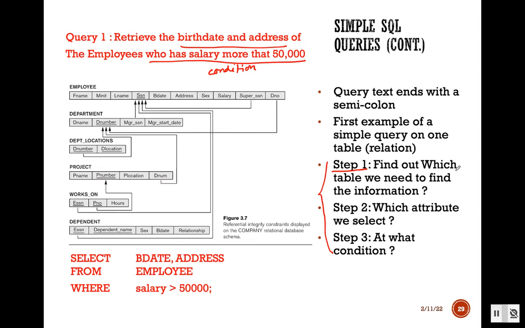Step 1, find out which table we need to find the information. I need to know the birth date and address of each employee, so it looks like we need only one table. The employee table has all the information. So which attributes are we going to select? I am going to select birth date and address, these two attributes here. At what condition? Here the condition is salary more than 50,000.